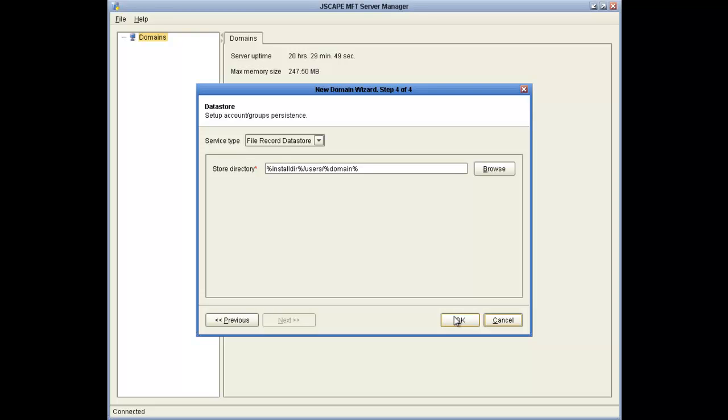All right, last step. The data store is where user and group account information is stored. There are 3 types of data stores: file record data store, file data store, and database data store. The first 2 use file system files to store the information, while the last uses 2 database tables.